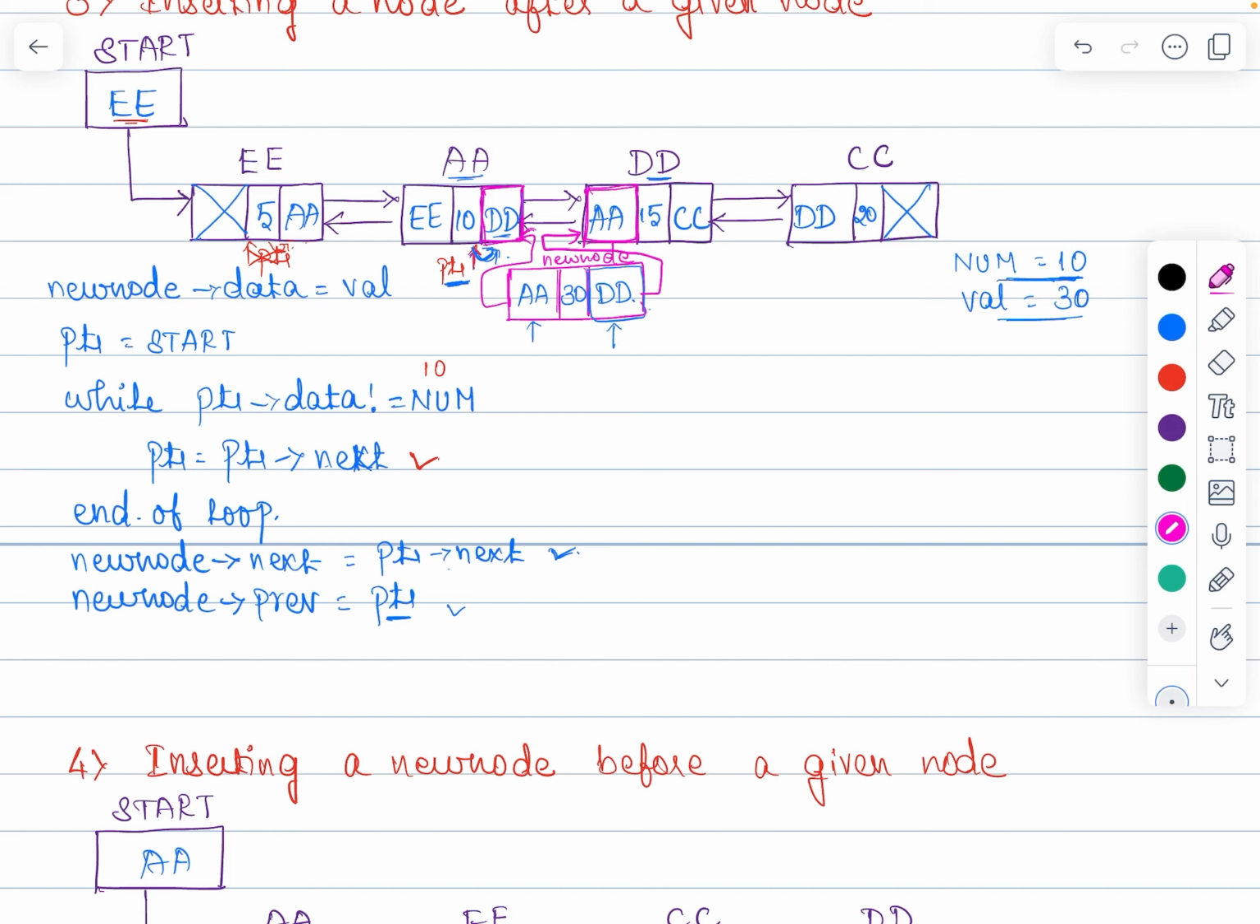Backward connection. Now the forward connection between AA and new node, and the backward connection between DD and new node, need to be enabled. Since I have written DD here, AA and DD will no more be connected in a forward direction, because we haven't changed any of these places. Okay, so the backward connection between AA and new node and the forward connection between new node and DD has been enabled. Now these two places we need to change.